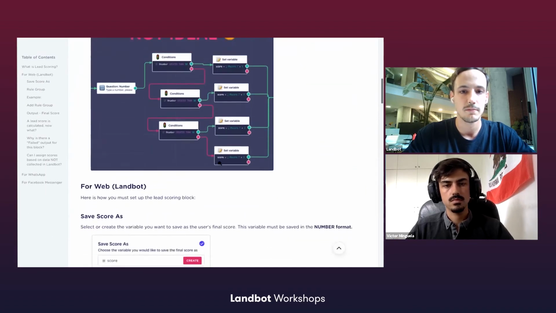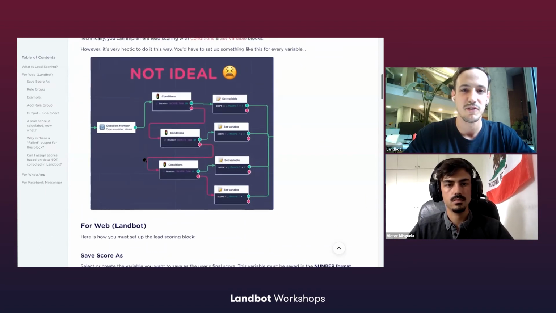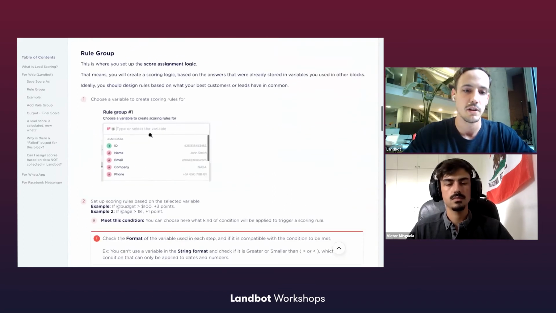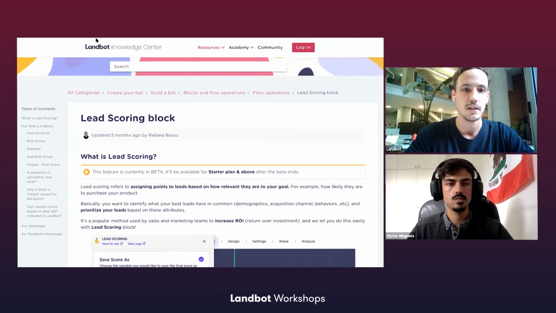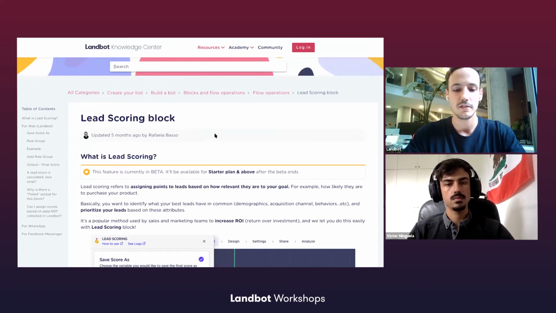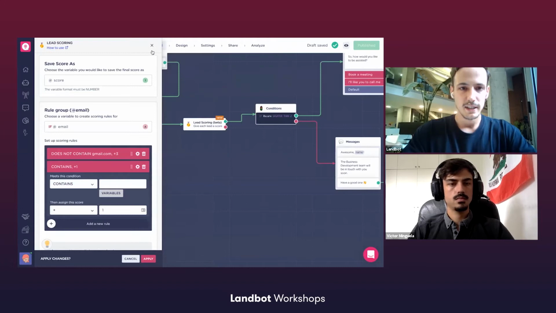So this is what I was talking about. Before, you would need a lot of conditions and set variables blocks to do what you can now do with just one lead scoring block. So if you want to know more, take a look at our documentation. We have a knowledge center with the knowledge base, the academy, the community. Go for it, help.landbot.io, and you'll find everything you need.